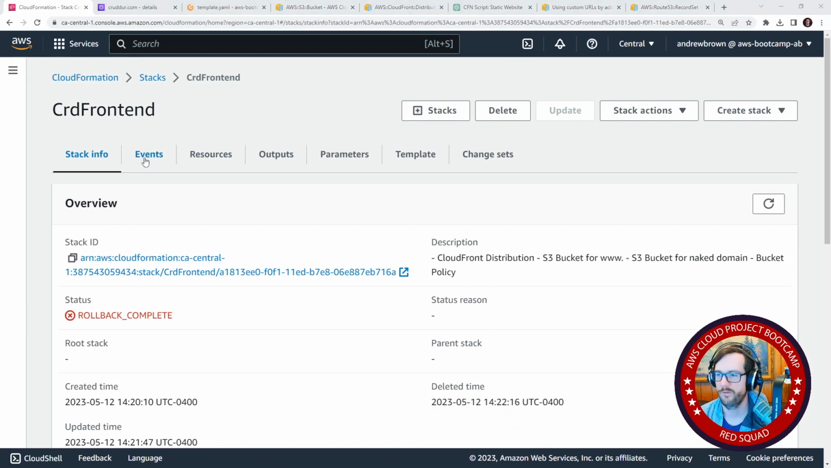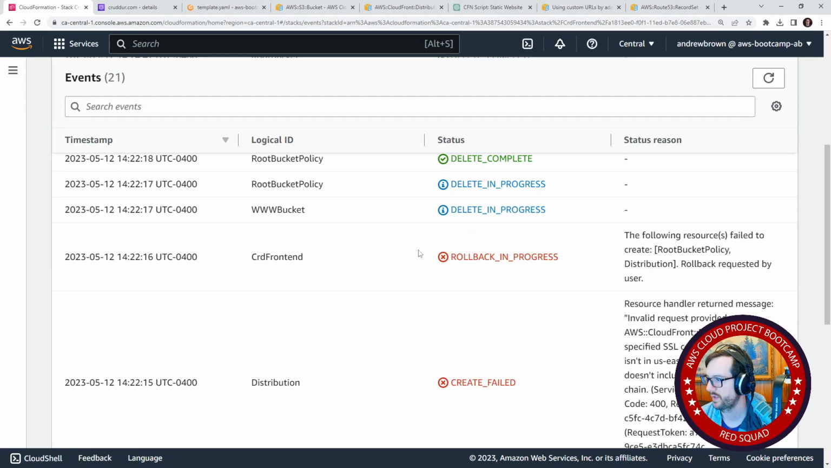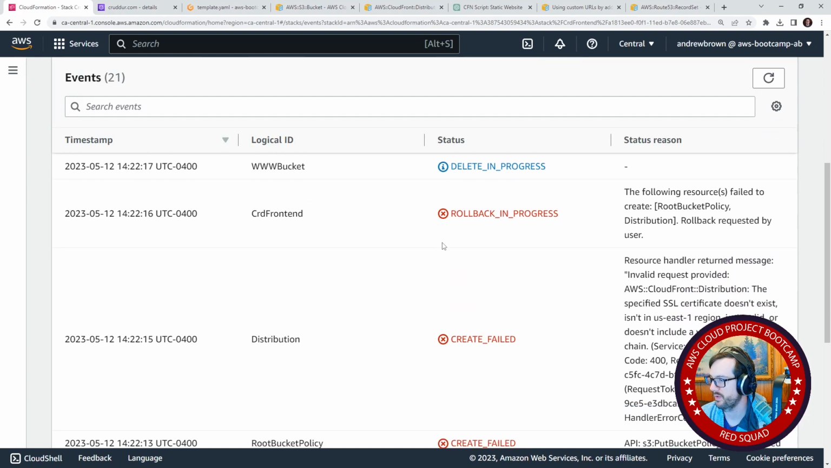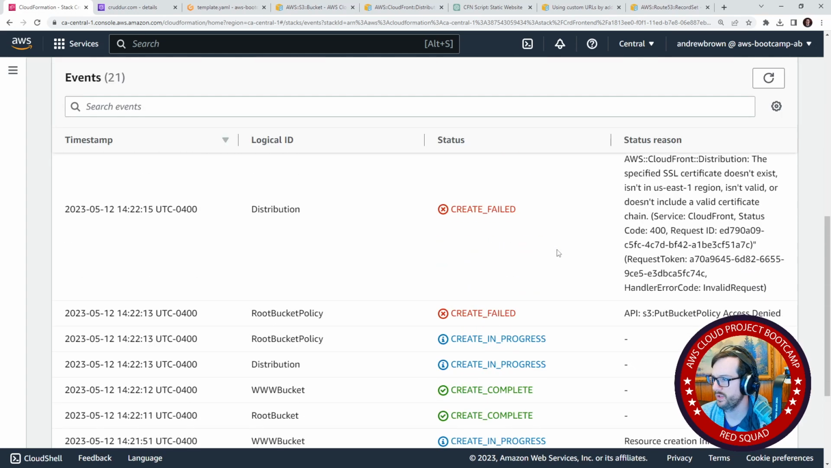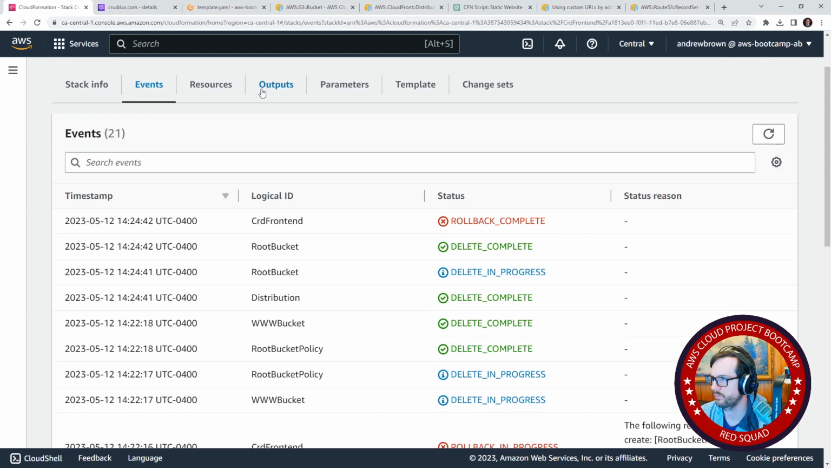All right, let's take a look at what failed here. We'll go back over to our events. Resources handler message, invalid request provided. The specified SSL certificate doesn't exist in US East 1 region, isn't valid, or doesn't include a valid certificate. You're supposed to create the certificates per region. And I'm not attempting to deploy in US East 1.